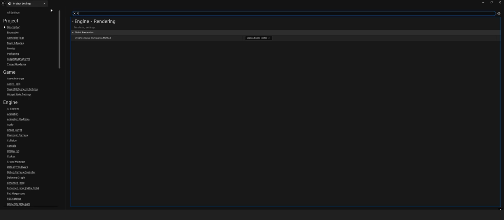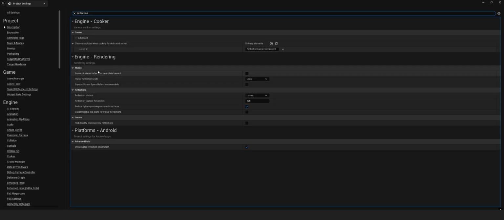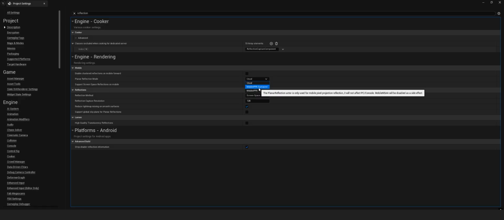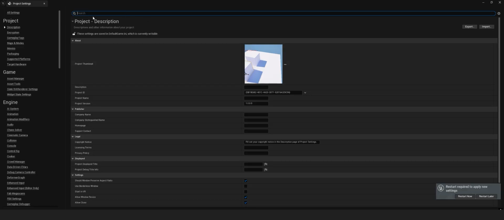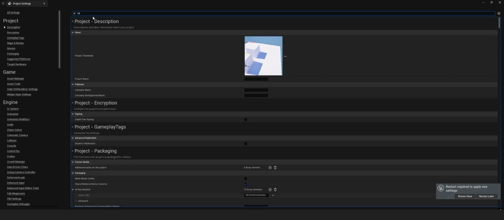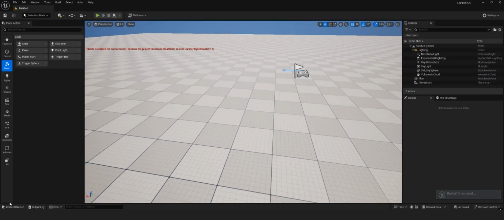Then we'll type in reflection. Here we have this set to Lumen. We'll click here and go to screen space. For mobile, we can use this one, mobile PPR exclusive. You have to restart, and then I think we have to type in nanite. Disable this. I'll restart this later and show you a few more settings.